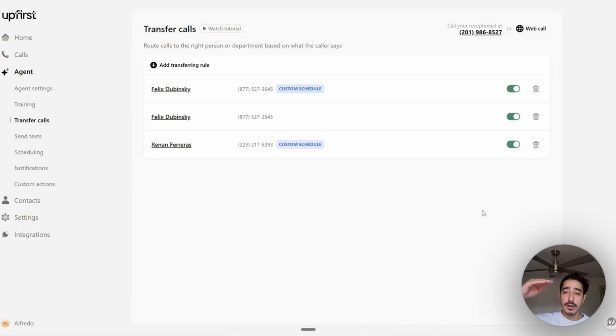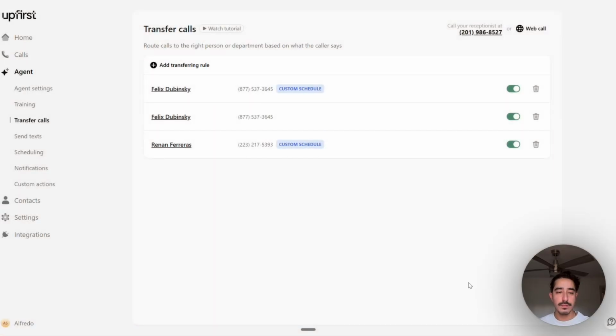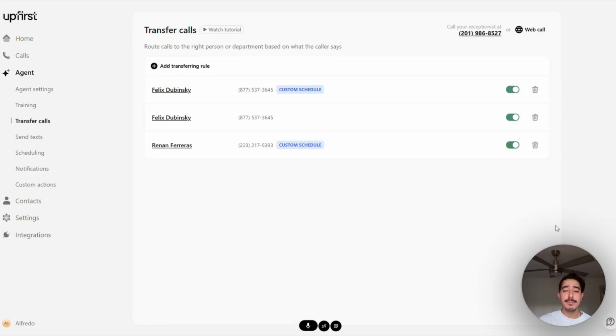You will do this for every single responsible staff that you need calls to be transferred to. Just set it up the same way. Instead of Felix, it could be somebody else's name, like John Smith, for example. And that's it. This setup turns your AI receptionist into a smart router that gets clients to the right person when they ask to speak to their responsible staff.